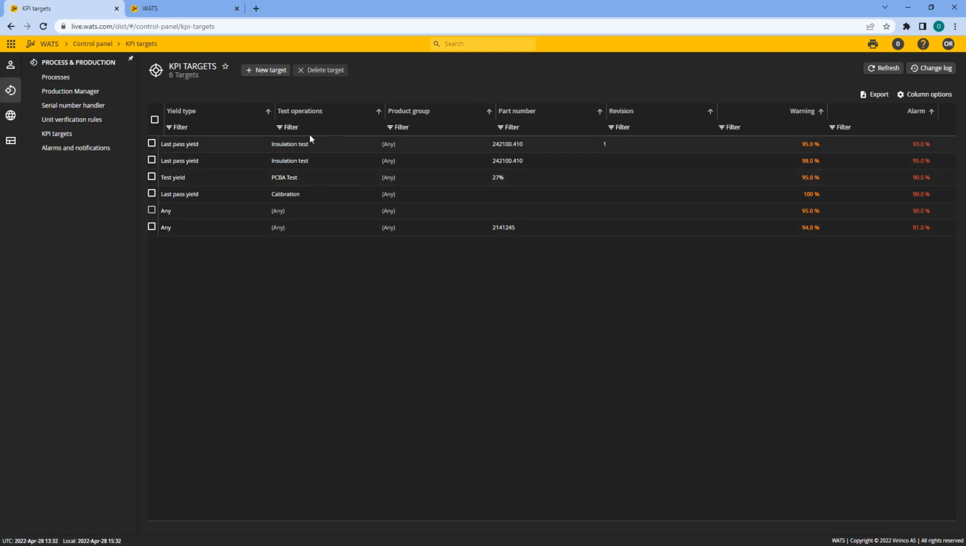So what this shows is a list of all the targets that are defined. And we can start with the most general one, which is the default one, which comes out of the box with WATS, and it's this one called any. And what this does is that it defines that for any yield type and any test operation, for any product group, no matter what the part number and revision is, these are the rules that apply. So the warning is at 95%, and the alarm is at 90% when it comes to yield. So if no other specific rule is defined, this is what will apply.